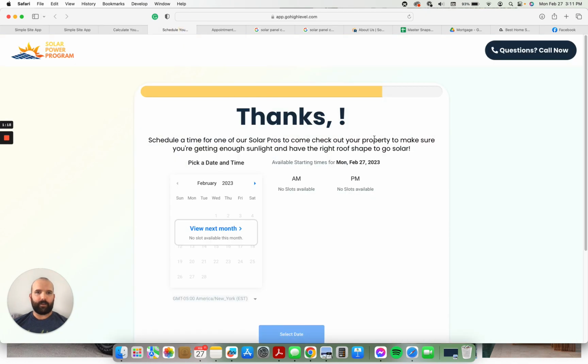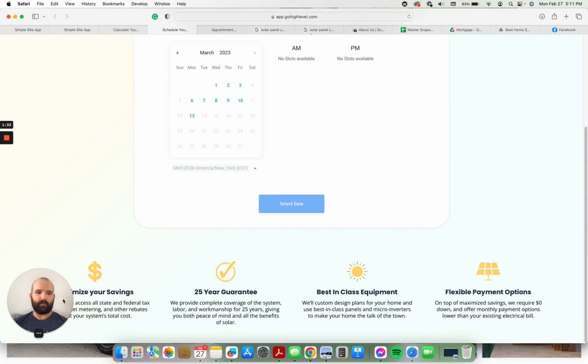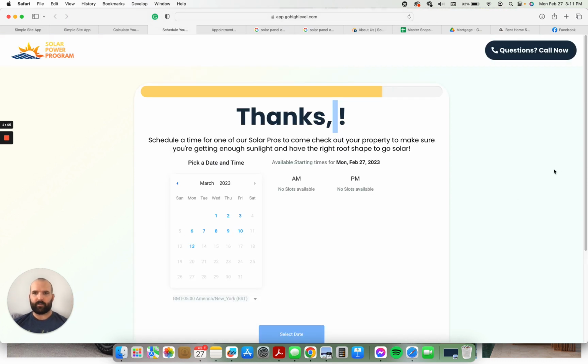Then after they fill that out, they come on over here to the scheduling page. It'll say their first name here. Sean, schedule a time for one of our solar pros to come check out your property. Make sure you're getting enough sunlight and have the right roof shape to go solar. So right down here we have just a little bit of text down at the bottom, so it's not just a plain calendar page as well, but nothing to where they can click around and get lost and forget to schedule their appointment.